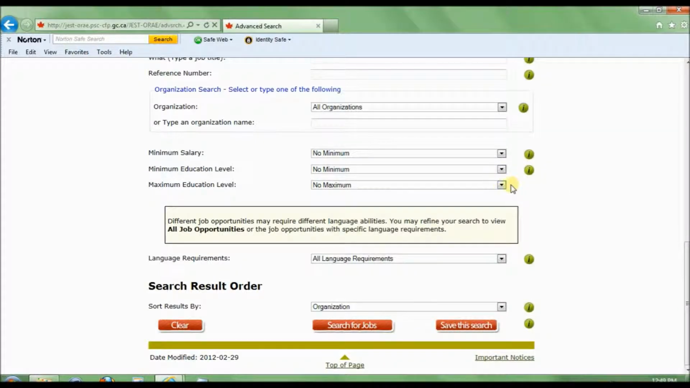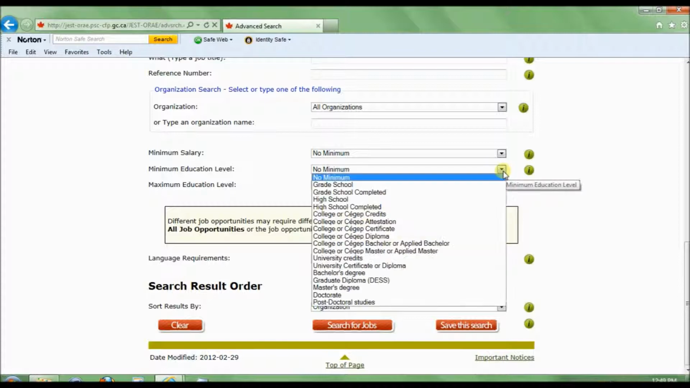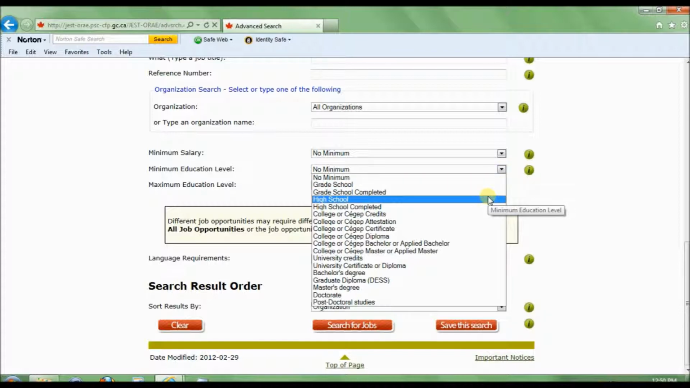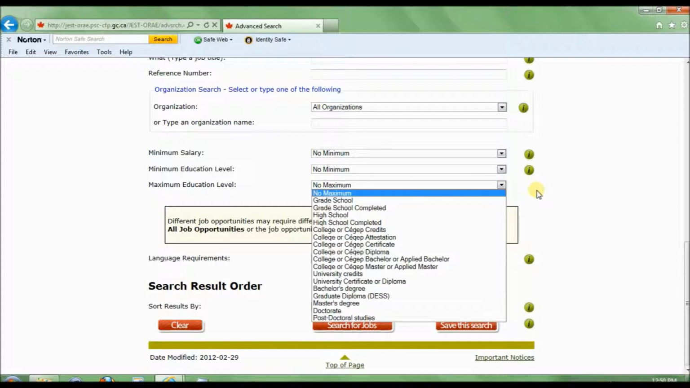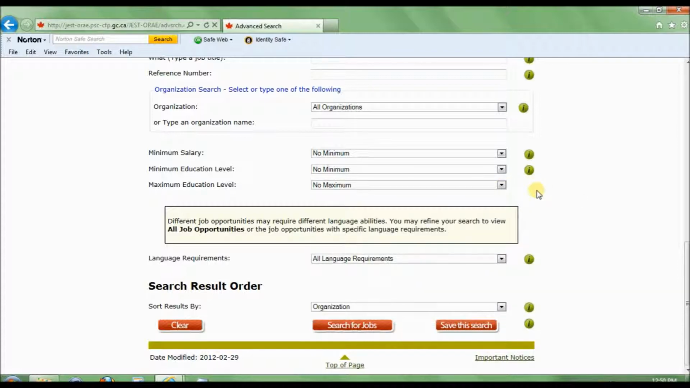The education levels, I don't really recommend using these either unless you've only done high school, for instance. So then you might want to limit the jobs to only those ones that require high school. Other than that, I wouldn't really limit this unless you really specifically were looking for jobs that required a particular education level.